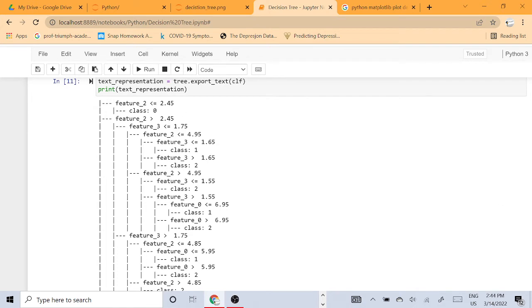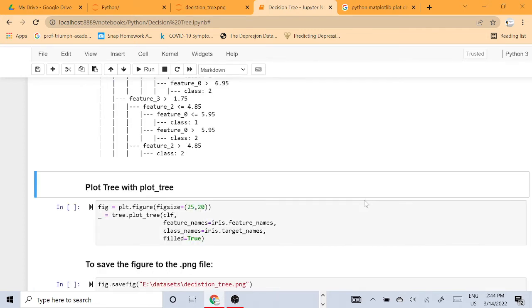For example, if feature number 2 has a value less than or equal to 2.5, then it is in class 0. If it has a value greater than 2.45, then other rules have to be followed. And in this way, the classes are different: 0, 1, 2, there are 3 classes basically. So this can be done, and there are a number of features in that data set also.